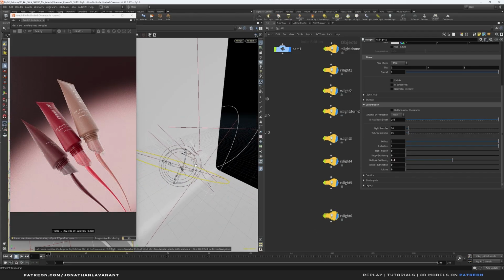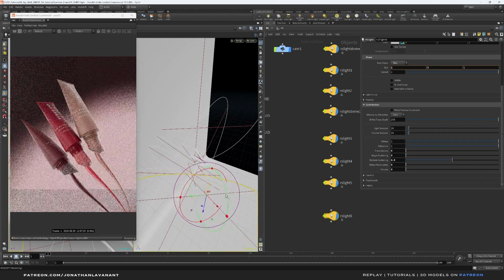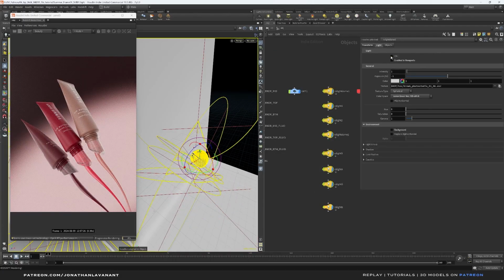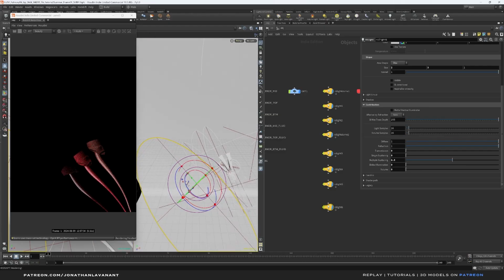And here we can just try to find a good position for these lights. So maybe we can go like this. And we can maybe remove all the lights for now, click on off. So in that case, we can be more focused on this one. And I think we can create a nice highlight here.